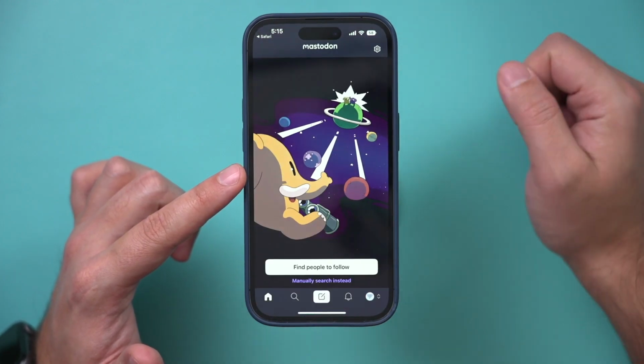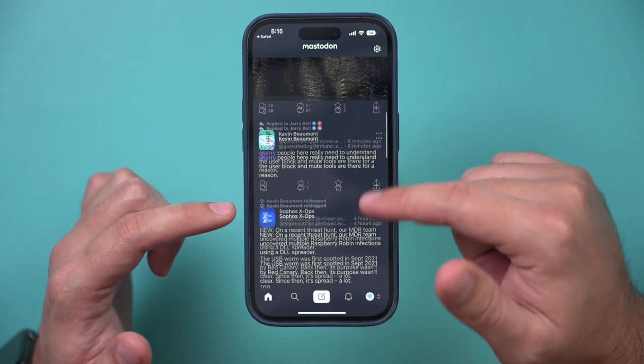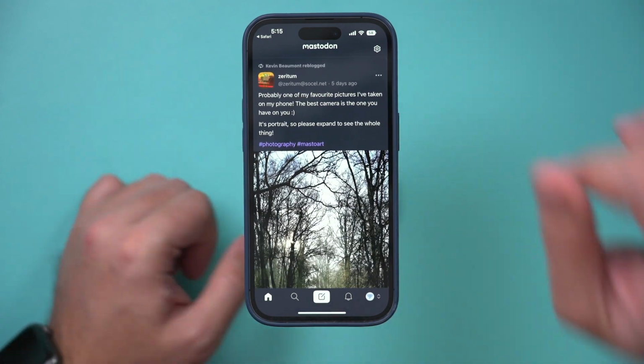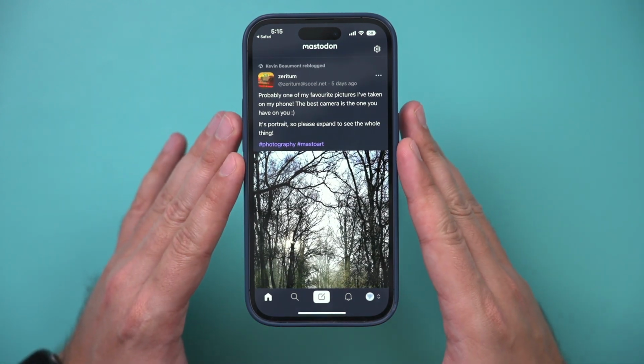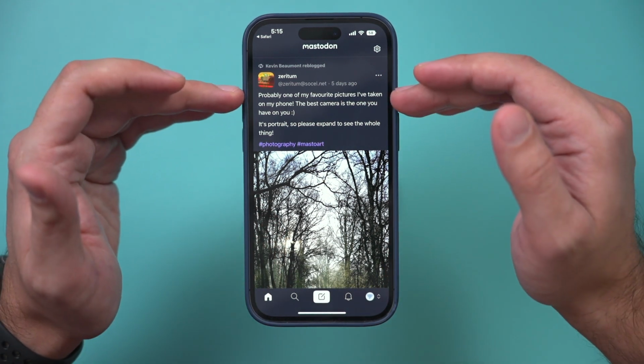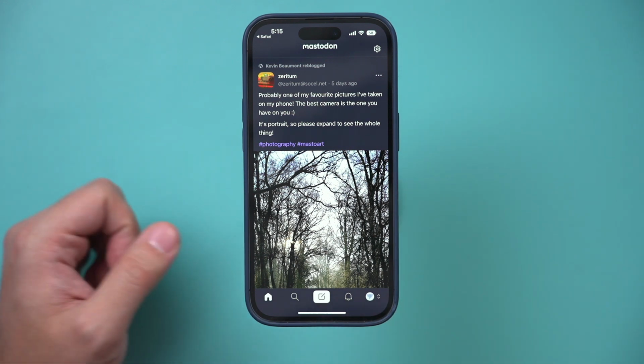I'll press done. And now if I press the home page, it's going to refresh and show you the things here that are posted by the people I'm following. Now, one more unique thing about this platform, there is no algorithm here. Basically, things are just available here for you to look at based on when they were posted in order.